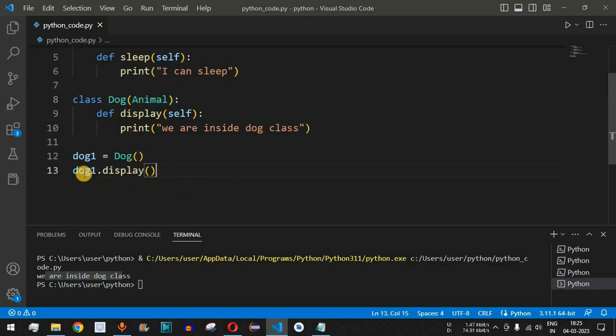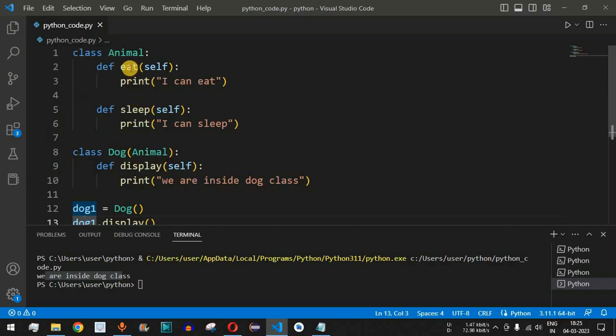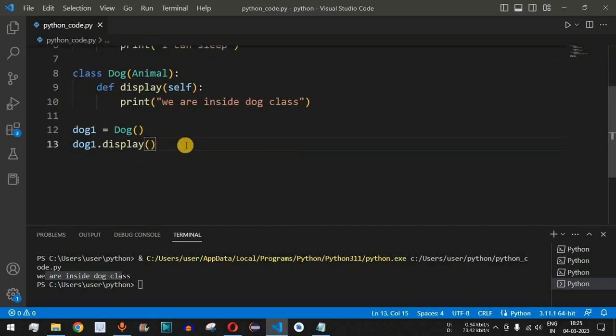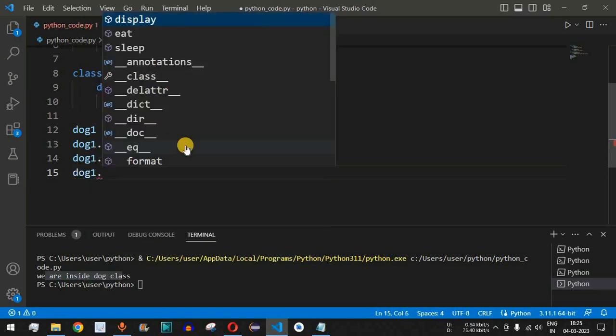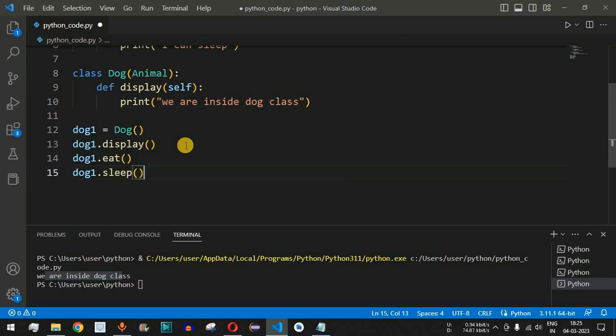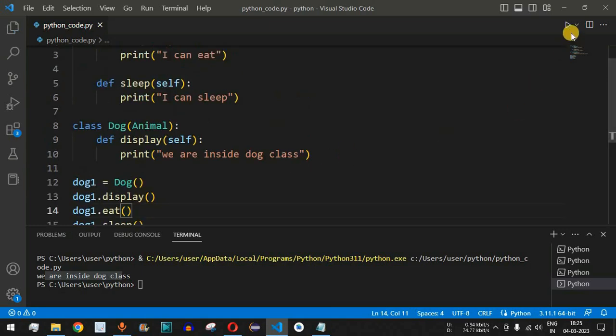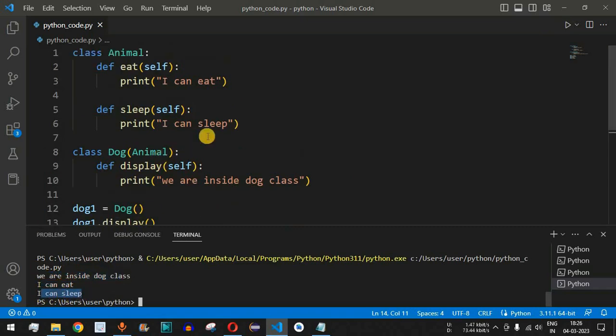So basically we can use this object name, dog1, in order to call the eat and sleep methods. I'll say dog1 followed by dot, and as you can see, VS Code is suggesting this eat method as well. So we have eat followed by open and close parenthesis, and then again we will call the dog1 object followed by dot, and the sleep method is also being suggested by VS Code. We are going to call both the methods. Let me save this file now and try running this code. As you can see, we are getting all three statements: we are inside dog class, I can eat and I can sleep, which are the statements printed by these methods respectively.